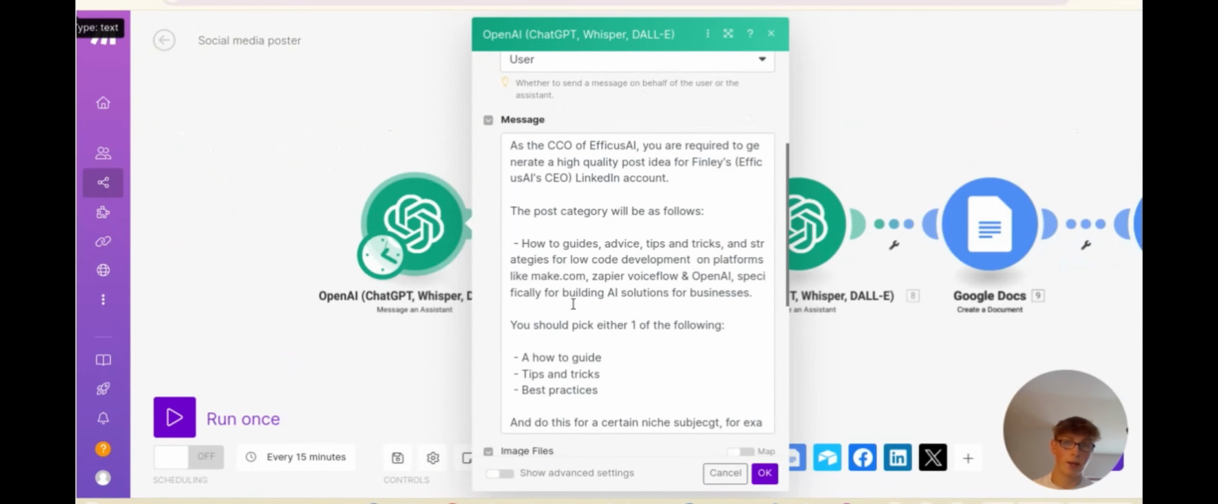Okay, so the first module is basically generating a post idea, because the post idea is very, very important. You don't want it making random, unrelated post ideas that will just provide you no help. So these are for authoritative related posts that will kind of demonstrate your authority within a specific industry.